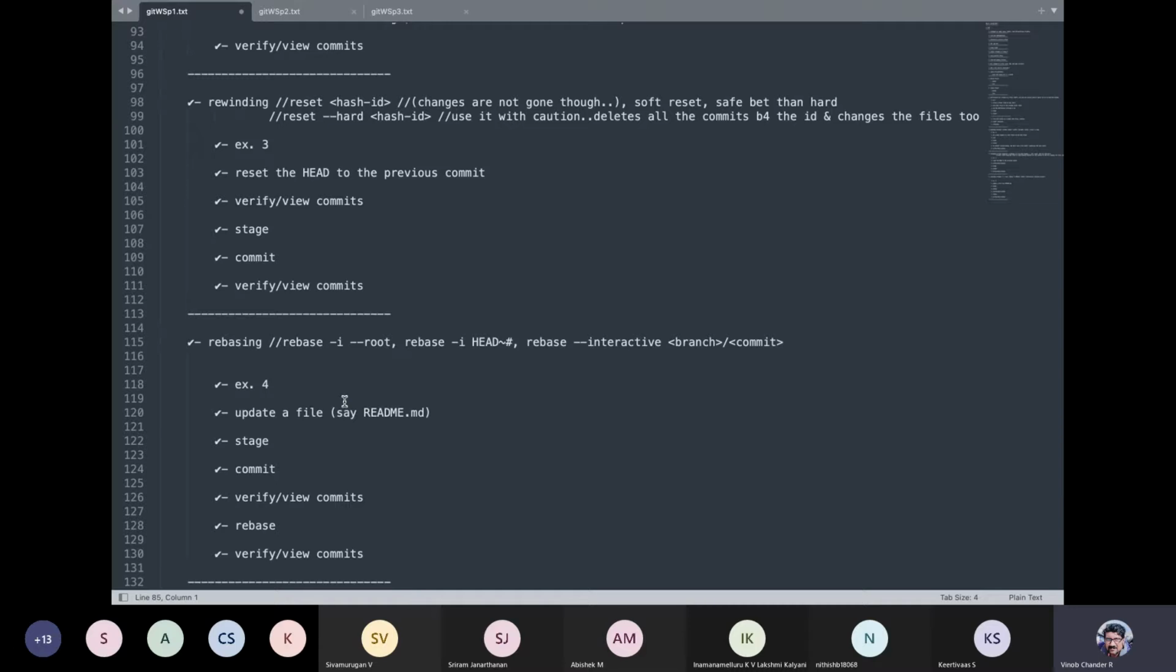Some of the commands on rebase that we talked about yesterday were the root one. When you say rebase -i root, you see all the commits available in the root, and then you can do whatever you want depending upon the requirement. You can change the order, do a squash, a fixup, etc. If you have a large number of commits and you want to pick 4 or 5, you can specify rebase -i head and then a number, say head 3, head 4, etc., which will give only that many commits.